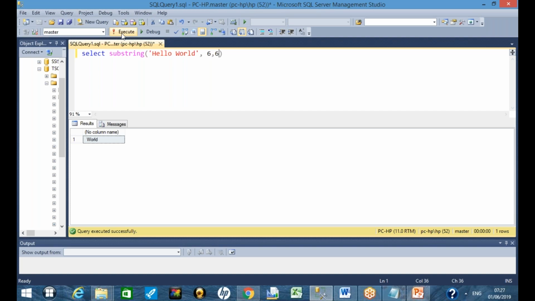So the whole thing, give me world only. So the word depends on how much part of the string you want. See, basically, when is it useful?